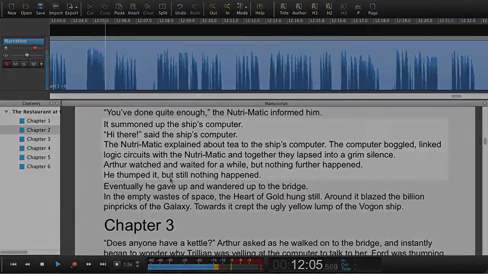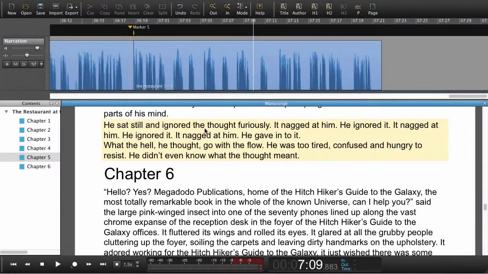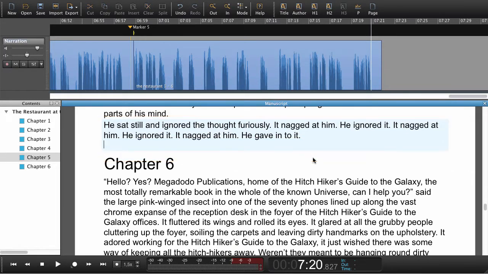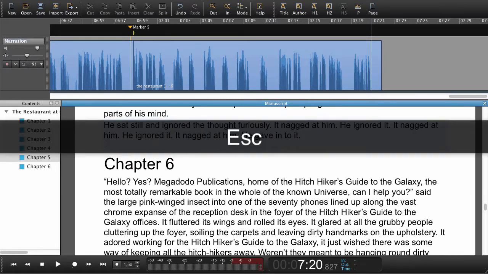Now we can also edit the text and the audio without doing the re-recording. So if you wanted to take away some of the text here, just double click on the text and we can highlight it and we can delete some of the text. Now we would also like to delete the audio. Just press escape to go out of editing mode.